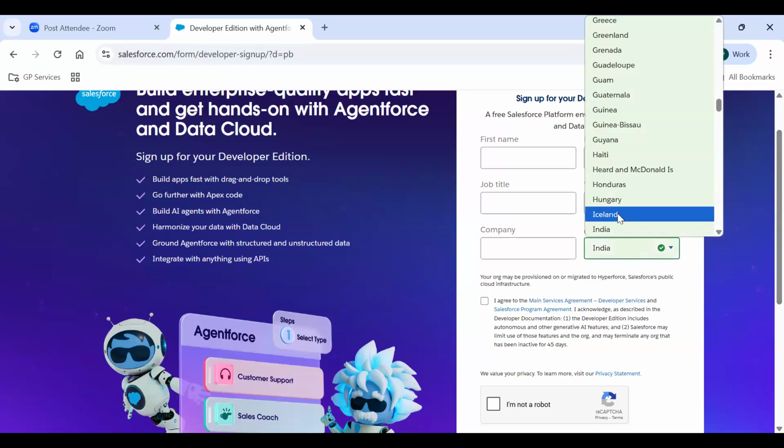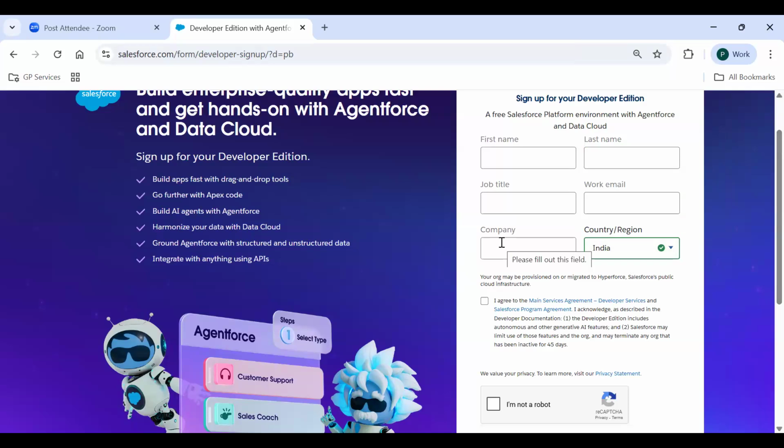This country region is not popping up for you. Yes, ma'am. You are getting only till company. Can you refresh the page and see? Okay. Is there any issue with your internet? Okay, ma'am. Does anybody else have the same issue? You're not seeing all these 6 fields?